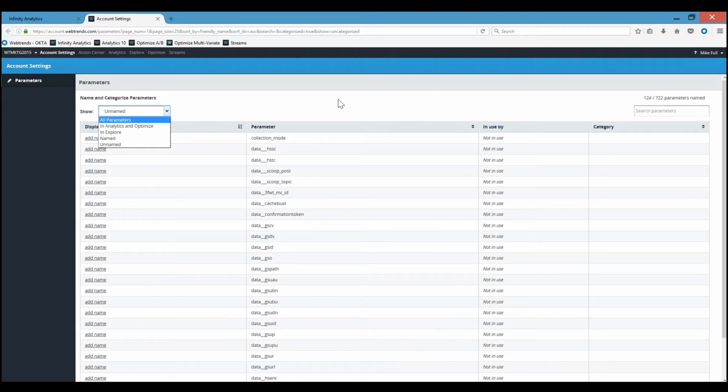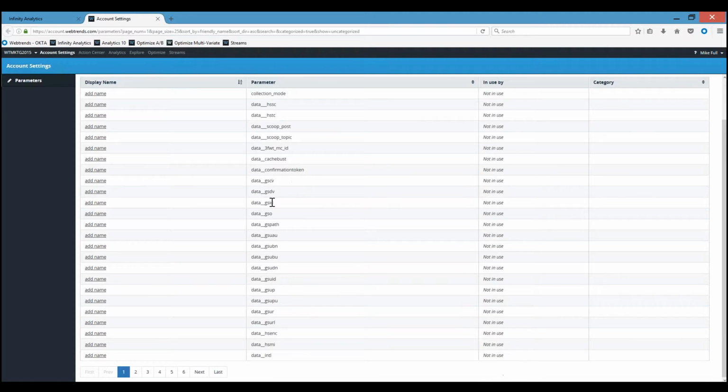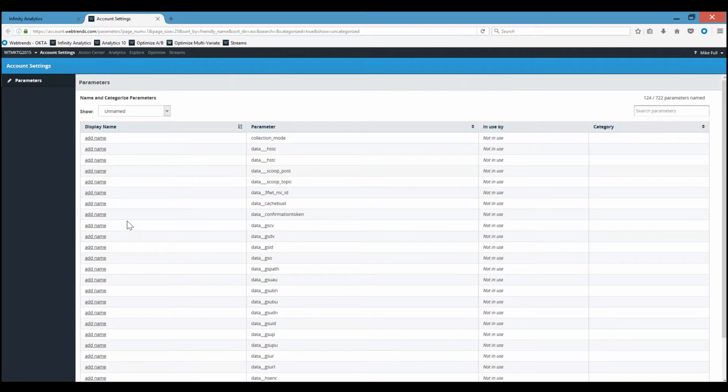So all the parameters that we collect, remember, can be used in a segment, in a dimension, and in a measure. So if you don't see a parameter that you need in the report and you know you're collecting it, you can come here and you would have to set that. You basically give it a display name and choose analytics here. So this is a place to manage all your parameters.